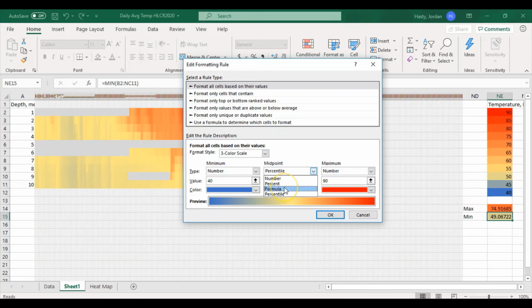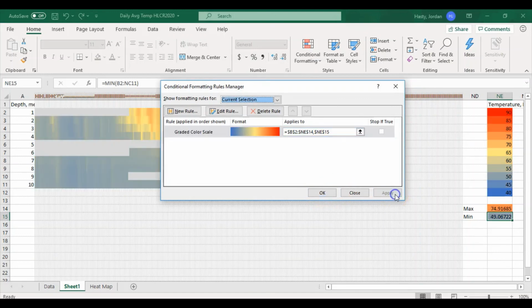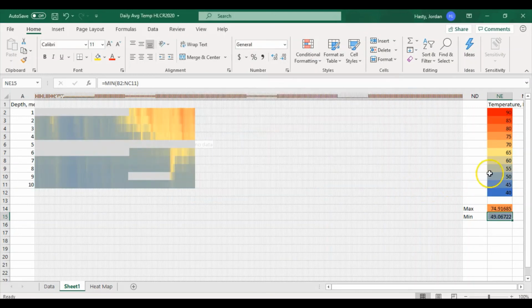So if we want that to be specifically right in the middle, we can do a number, and the difference between 40 and 90 is 50, so the middle would be 25, and 25 plus 40 is 65. If we click OK and apply, we can see that our numbers change significantly. So now we see that this cool period here is reflected in our data.